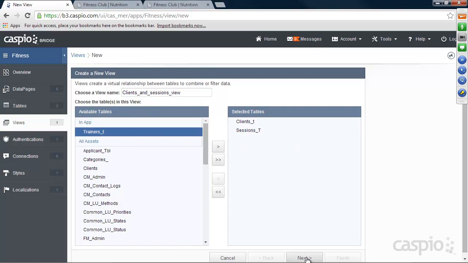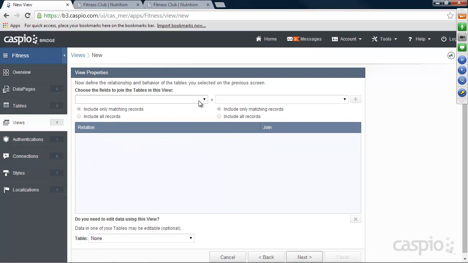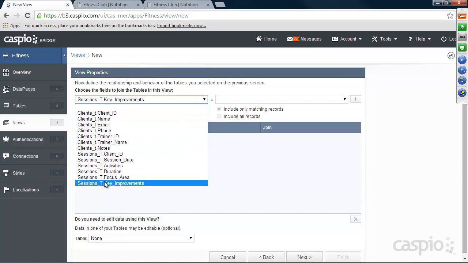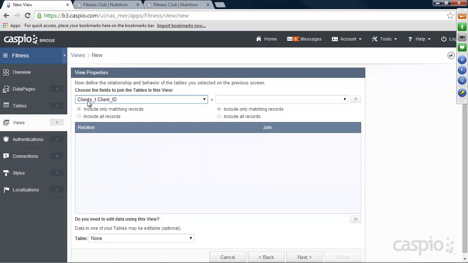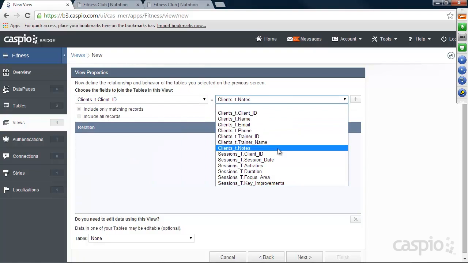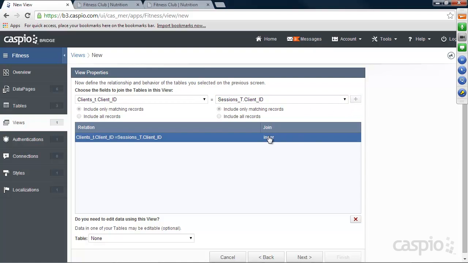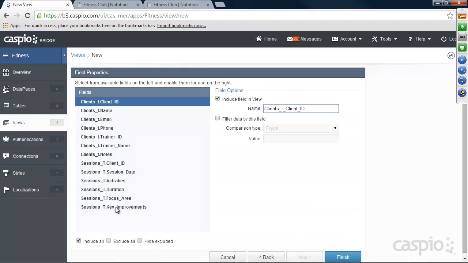Okay, so we click next. And now we need to link them together. So to do that, we're going to see all the available fields from the clients table, all the available fields from the sessions table, and I want to link them using the client ID. So client ID from the clients table and client ID from the sessions table. We click on this plus icon, and that creates an inner join. So now on the next screen, you can see all the fields are going to be available in the view from those two tables because we're combining them together. Finish.